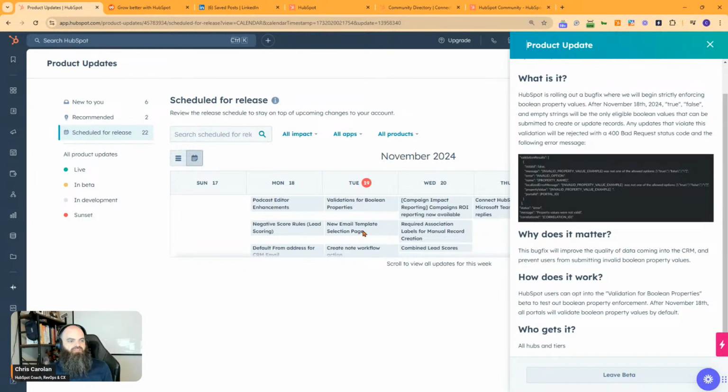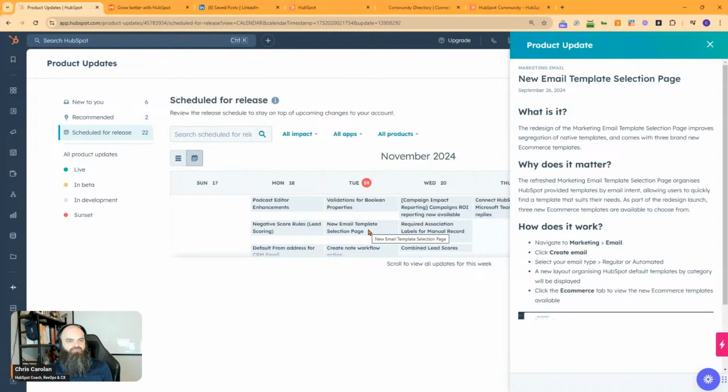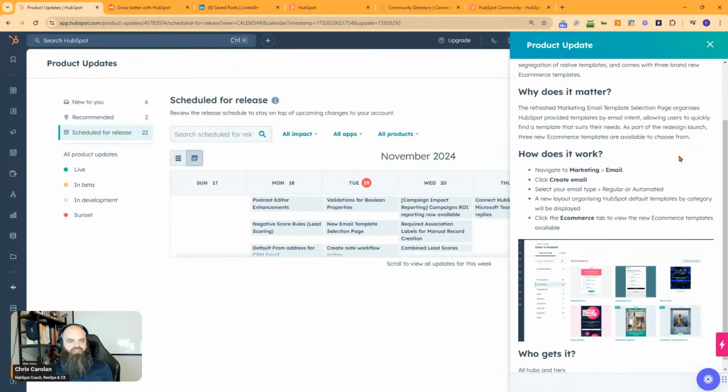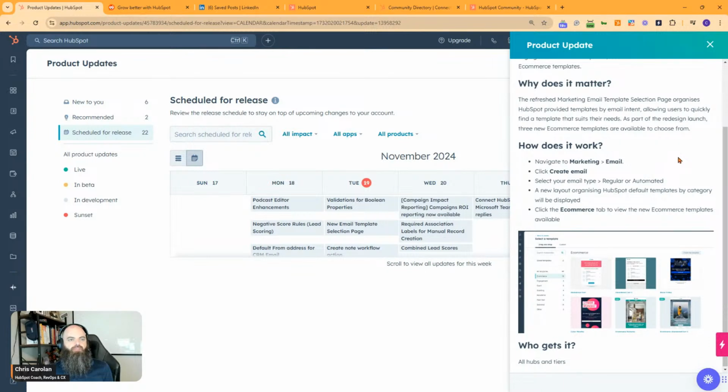As this change happens, new email template selection page. What is it? The redesign of the marketing email template selection page improves segregation of native templates and comes with 3 brand new e-commerce templates. Why does it matter? The refreshed marketing email template selection page organizes HubSpot provided templates by email intent, allowing users to quickly find a template that suits their needs. As part of the redesign launch, 3 new e-commerce templates are available to choose from. Very cool. Loving these updates.